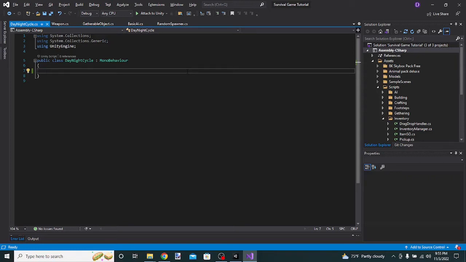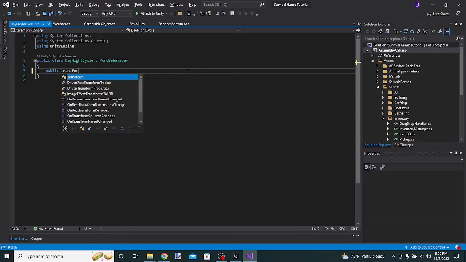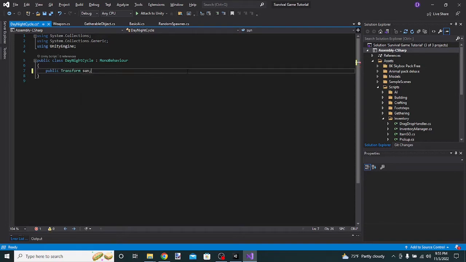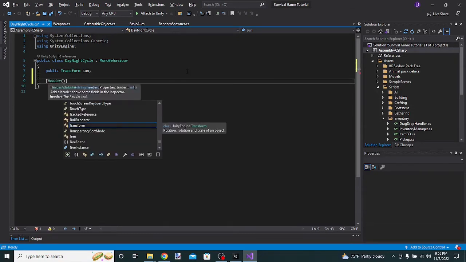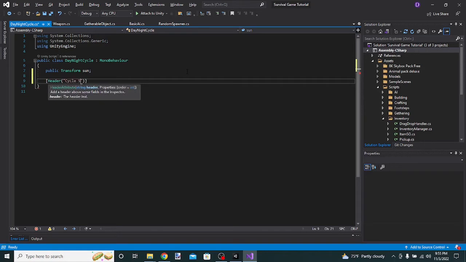Now, first thing we're going to do is create a couple of variables. The first one is going to be a public Transform called sun. This is going to be what we're going to be rotating. Next one, we're going to do a header to keep everything organized. I'm going to call this Cycle Settings.